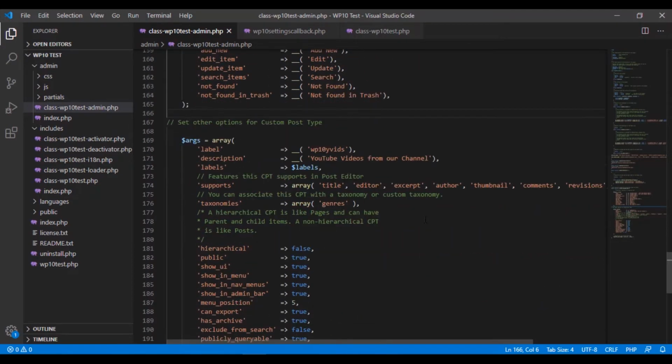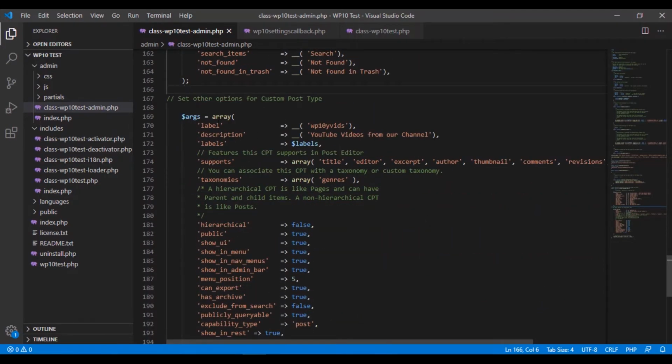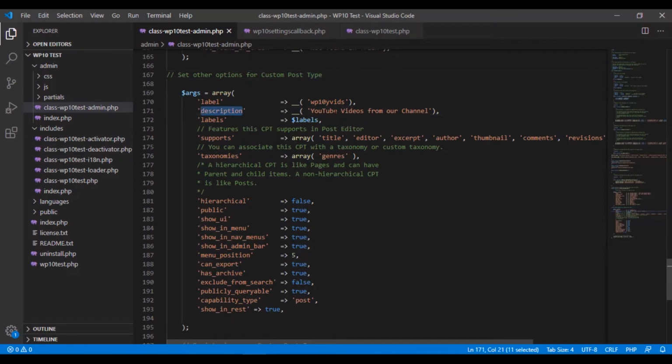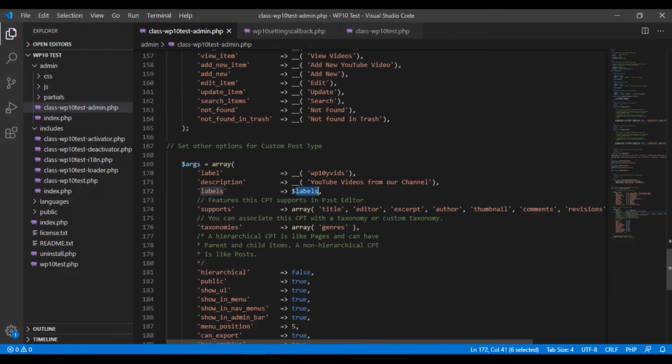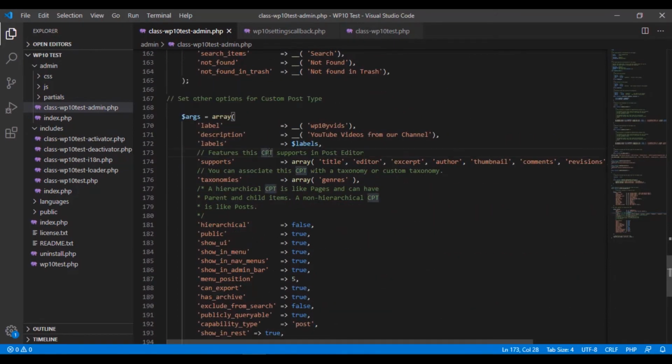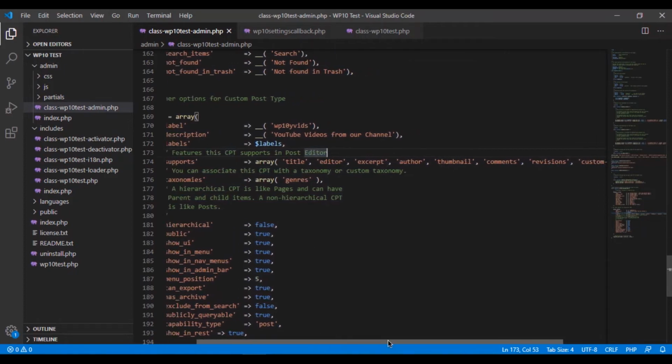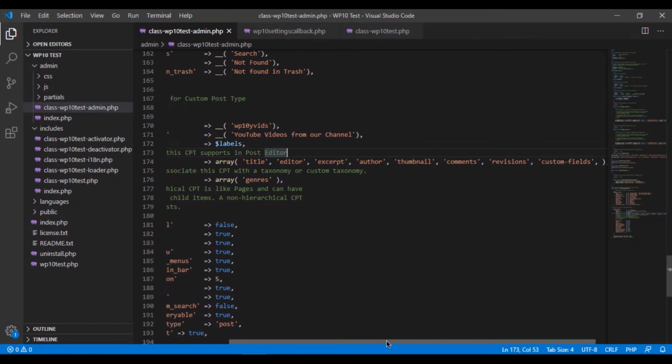And now we get into more of the meat, which is the actual arguments we're going to pass in. The label, I'm going to call it WP10Y vids. This is very custom for us. The description is the description of what this post type is. The labels, that's our labels array above for all of the labels it needs. And then what it supports in the post editor. Basically, this is what it supports when the person goes into the post editor.